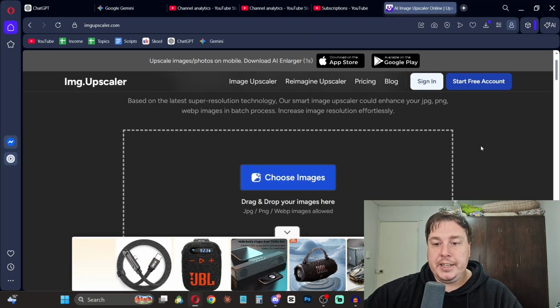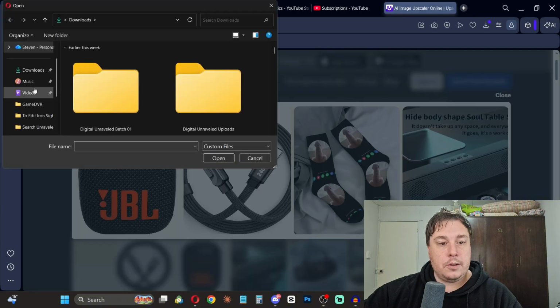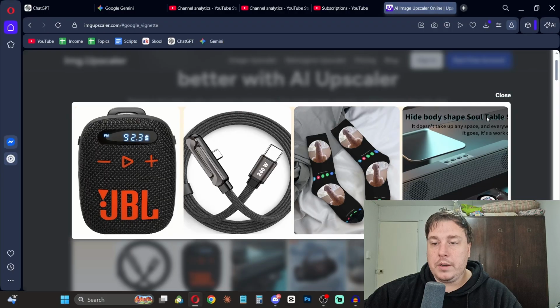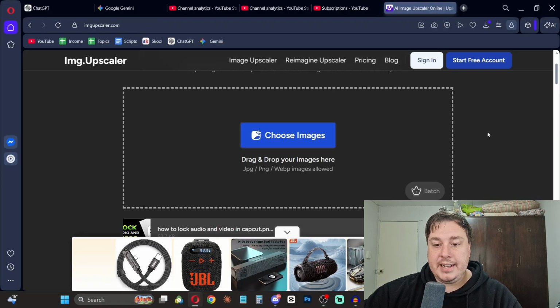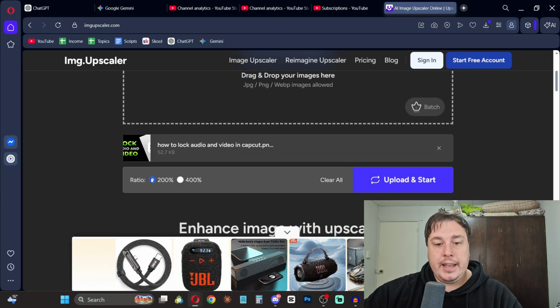Okay, but what you need to do is just choose your image right here. So I'll show all files, and then I'll go to my gallery and simply upload the image. You will get ads on this website, but it's totally fine. You just close the ads, and there you can see the thumbnail has been uploaded, and you want to keep the ratio on 200%, and then you want to click on upload and start.